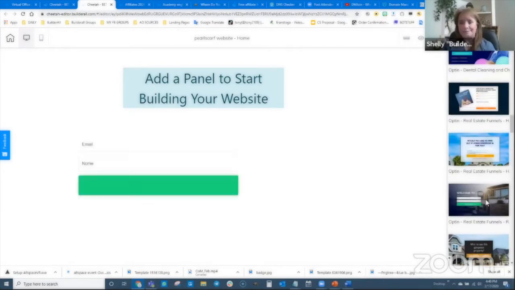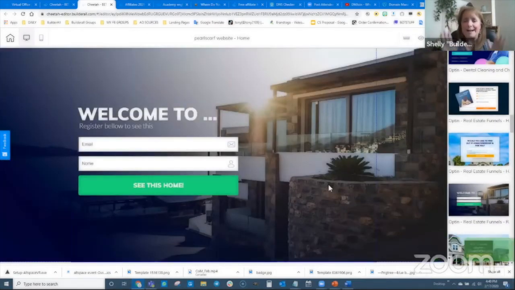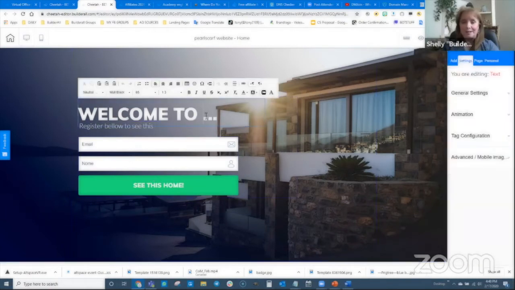So I'm going to click that, and there we go. It's got a house on it. Pretend like it's got jewelry on it. And then I've got my opt-in form right here. So that comes with the opt-in form. I'm not ready to connect it yet, but it's got an opt-in form that I can connect when I'm ready. And I'm going to say, welcome to pearlscarf.com.